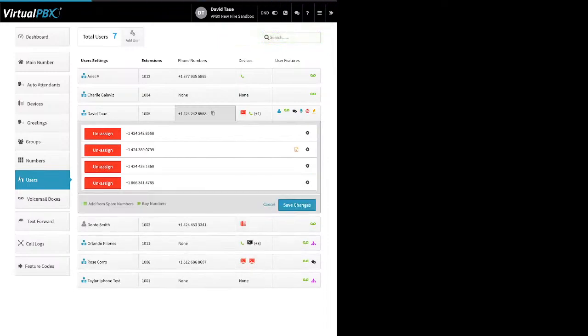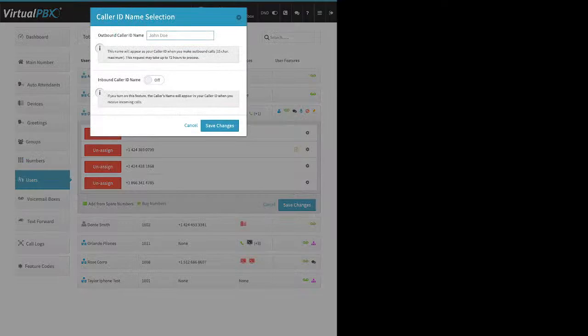Now, there's a little gear icon next to these numbers, so you can update the caller ID for each phone number. Up here is the outbound caller ID name, and you can also turn on the ability to accept inbound caller ID name, so that would show up on your staff members' phones.